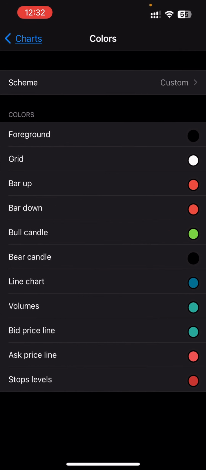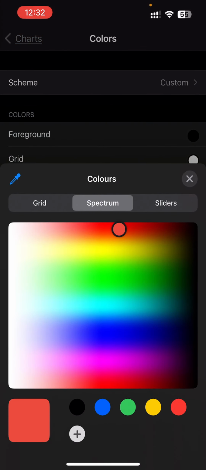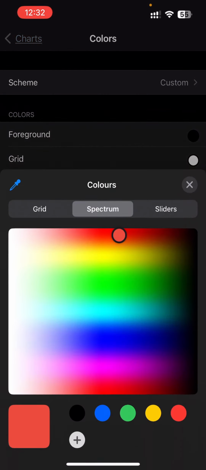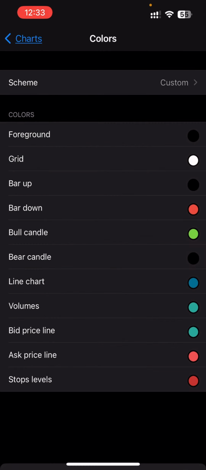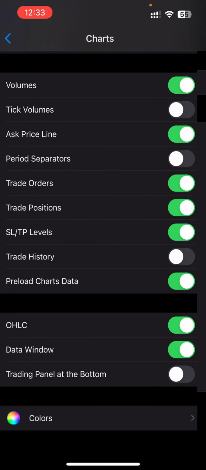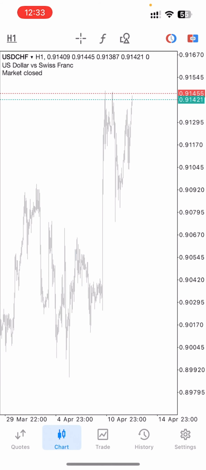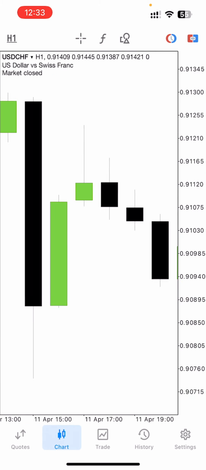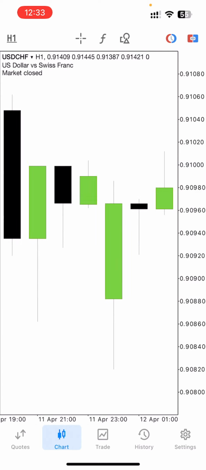I'm changing the wicks to be black. Both wicks to be black. That is the bar up and then the bar down. So I'm going back. Okay, so this is it. Now you can see I have it to be black. The wick, both upside and downside, are black.